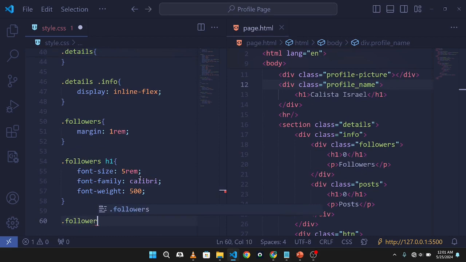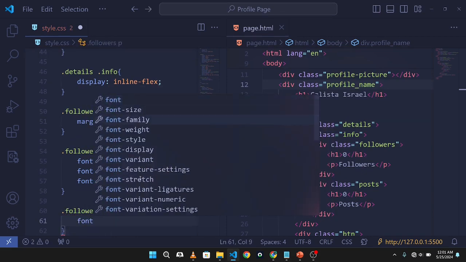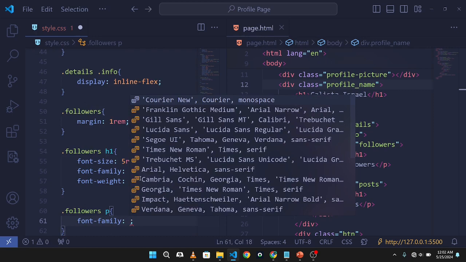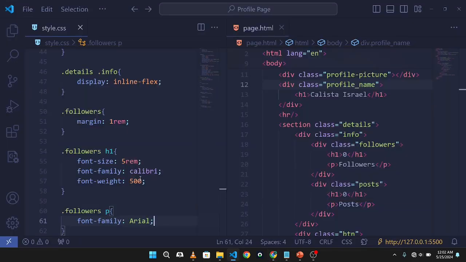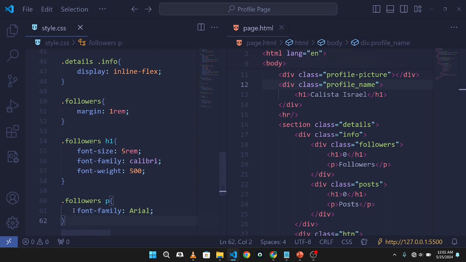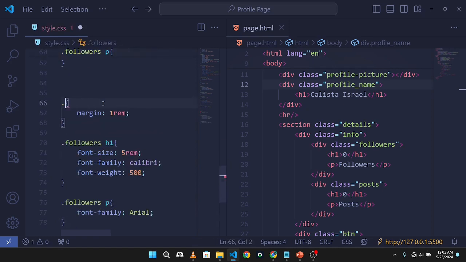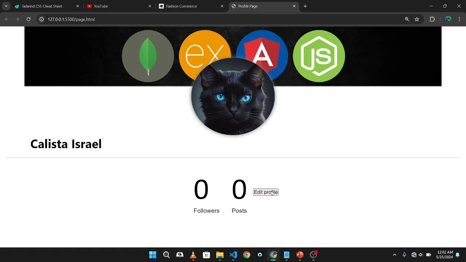Now let's head to the followers paragraph. I'm going to give it a font family of, let's say, Arial. It's normal. I think it's good. That's all. Now let's copy this, from the followers margin 1rem to the followers paragraph. Come to line 65, where we change this to post. You also change this to post h1. You also change this to post paragraph. Now let's see if both of them were added successfully.